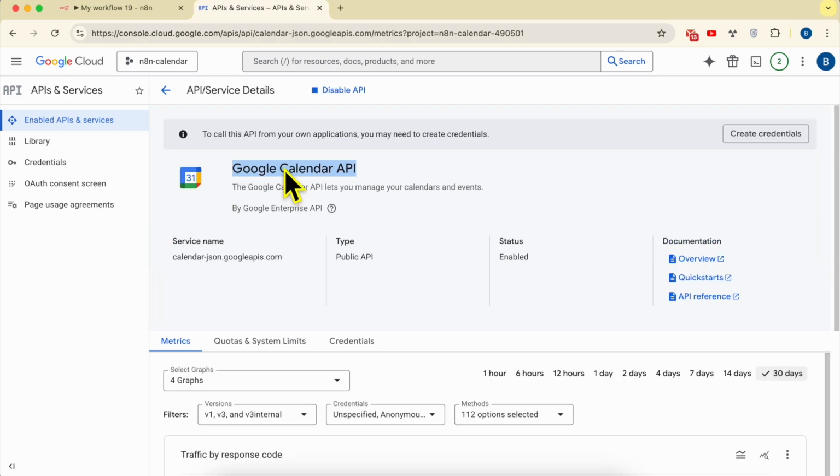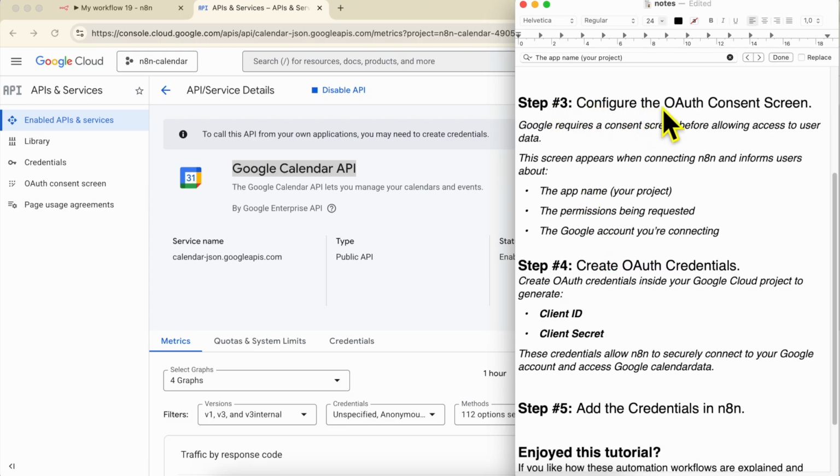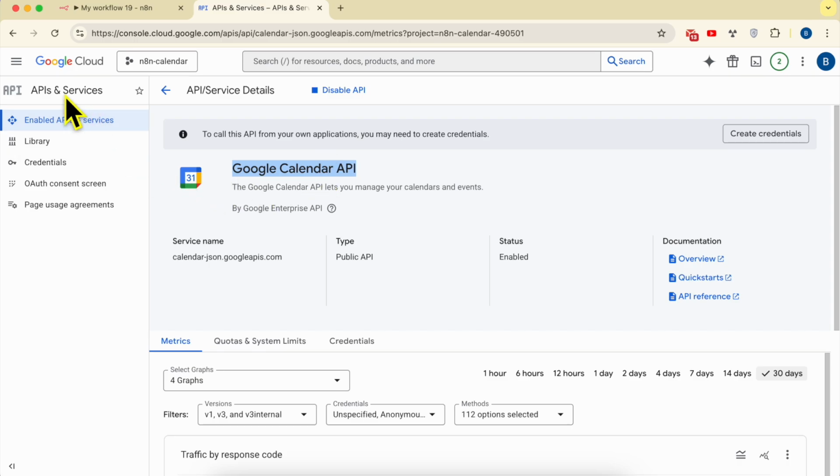And once the Google Calendar API is enabled, we can jump to step number 3, which is configuring the OAuth consent screen. Here, Google requires a consent screen before allowing access to user data. This screen appears when connecting n8n and informs users about the app name, which is your project, the permissions being requested, and also the Google account you're connecting. So to configure this OAuth consent screen, from the same APIs and services page, click here on OAuth consent screen.